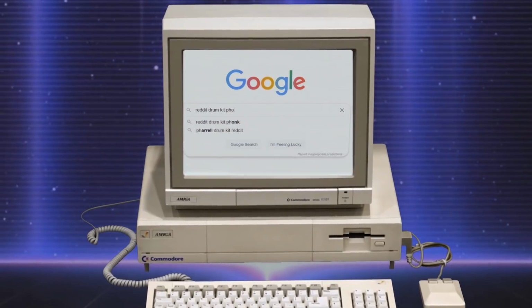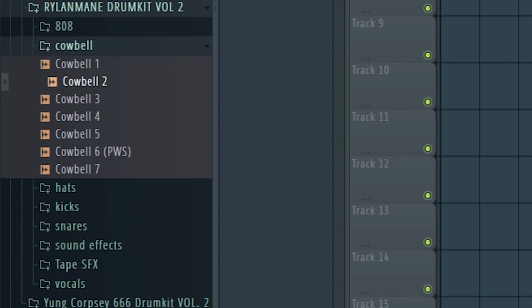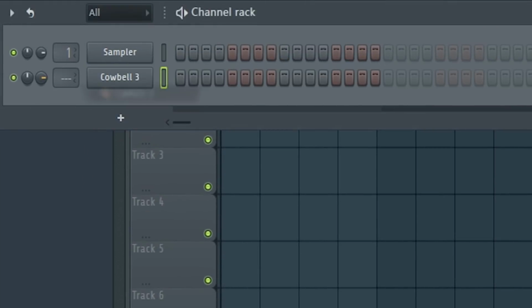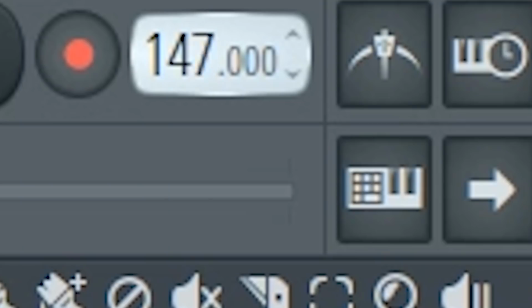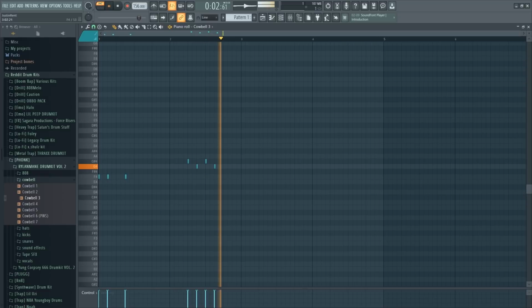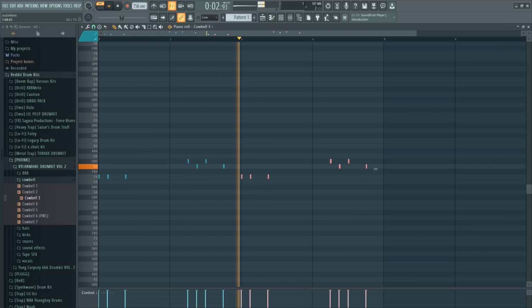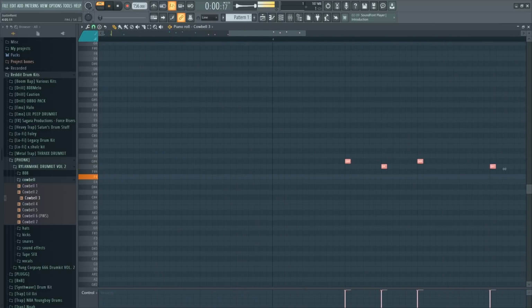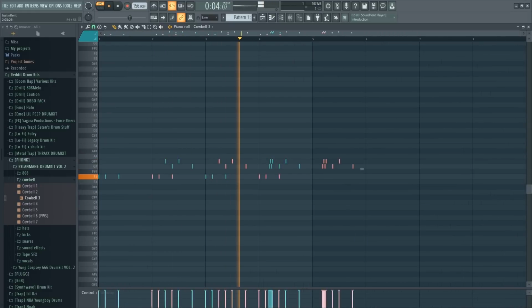Let's get into the cookup. Okay, we're gonna start off with the cowbell melody. And if you don't have a cowbell, do what I did and just download a free funk kit from Reddit. We'll just paste that over.